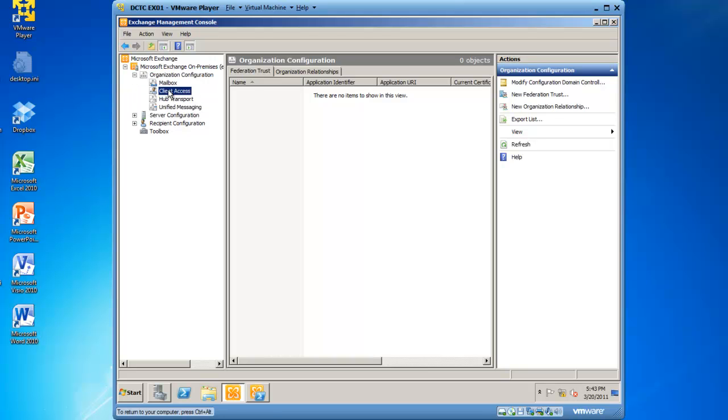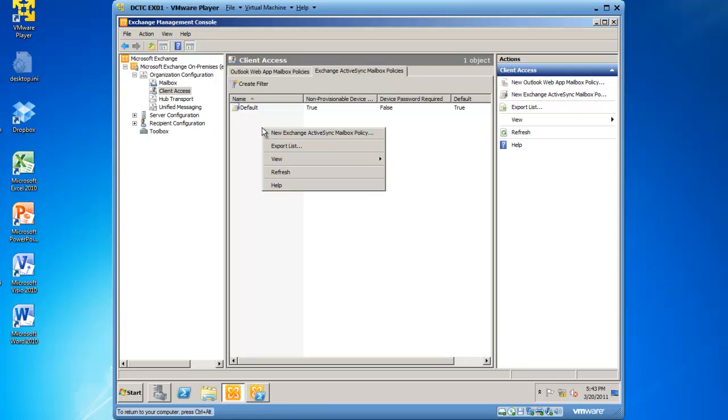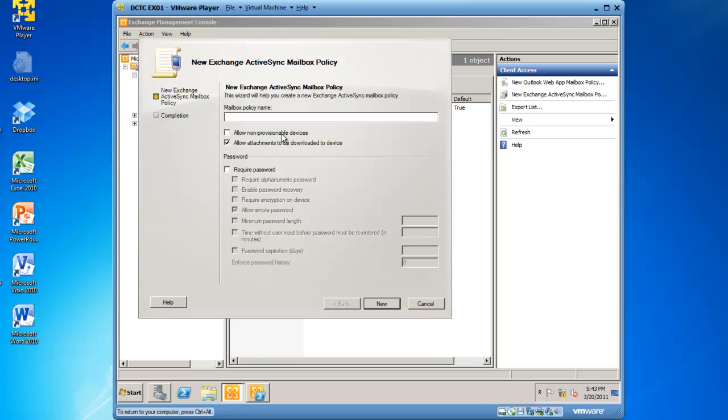From here, click on Client Access. And when you're in Client Access, go to the tab that says Exchange ActiveSync Mailbox Policies. By default, there is always an ActiveSync policy present, but we're going to create an additional one that is a little more custom. To do this, right-click and then click on New Exchange ActiveSync Policy.